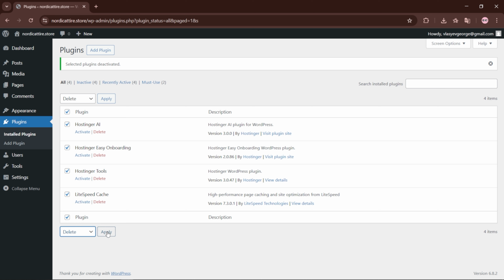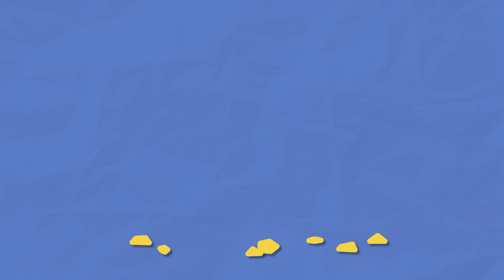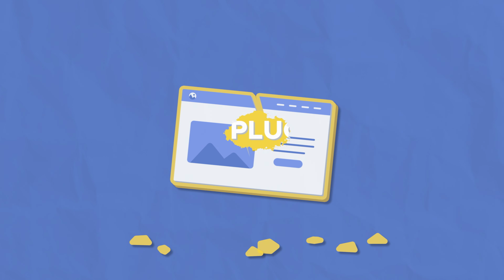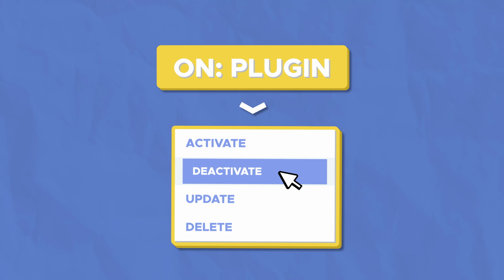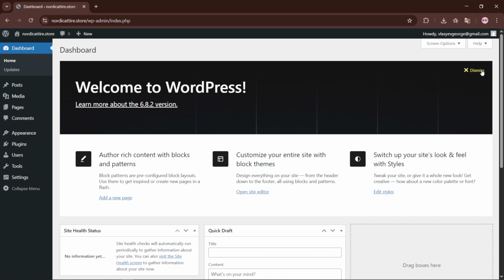Confirm once more. Why do it this way? If you delete a plugin while it's still active, it might leave junk behind or even break something in the system. So the rule is simple. Deactivate first, then delete. Next, let's clean up the dashboard. Go to Dashboard. Close the Welcome panel.